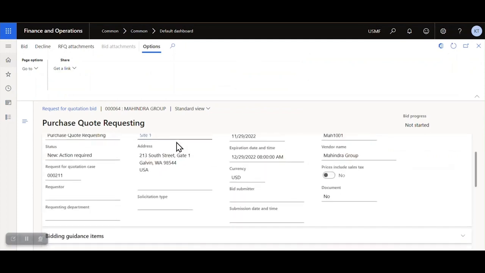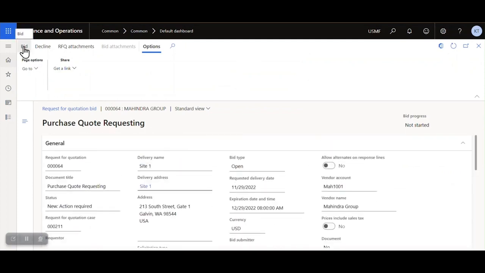So a vendor, after going through various details, can either choose to bid for the quotation or can decline the quotation, and the response will be reflected in the Dynamics 365 screen.